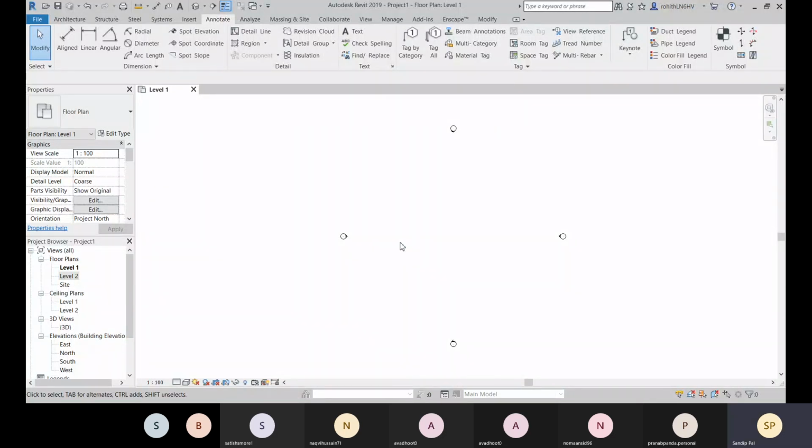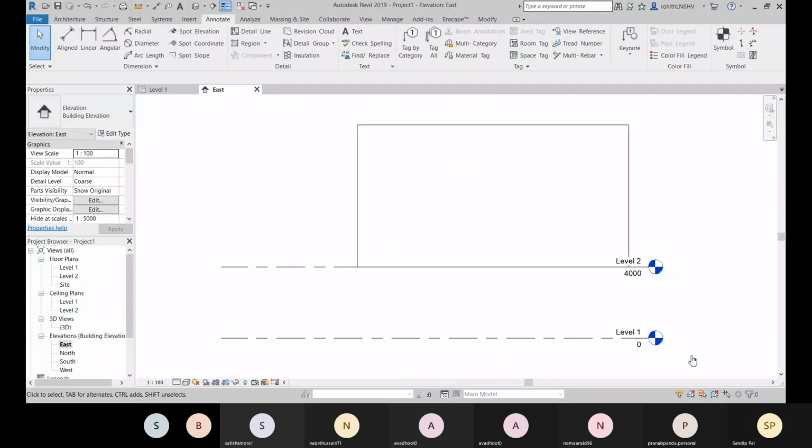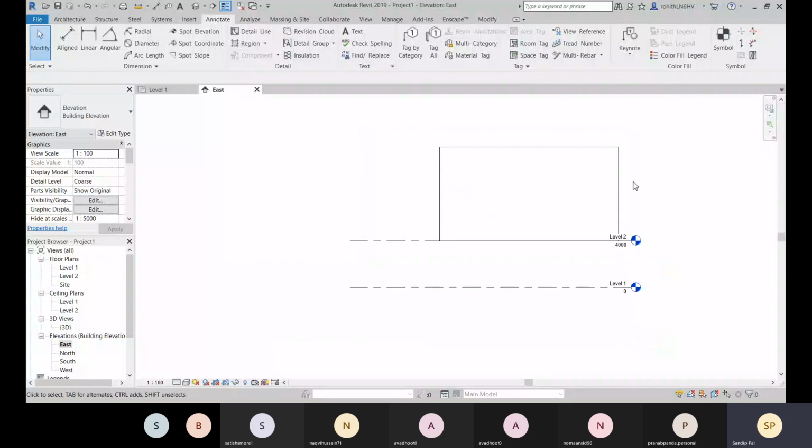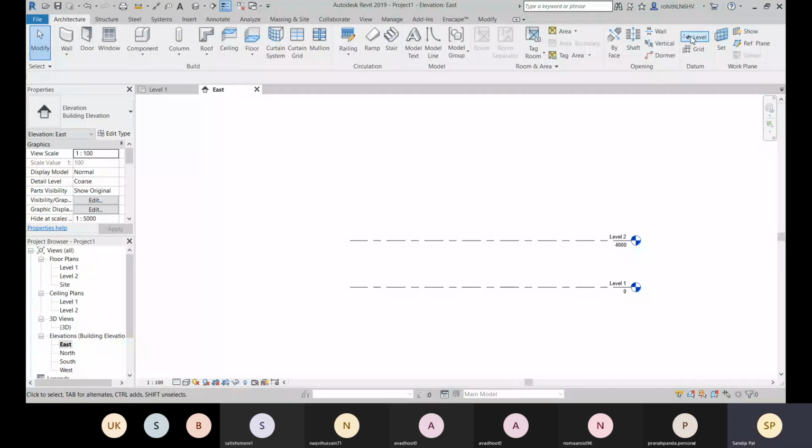First, you must create your levels as per the project. For that, you need to switch your view to an elevation. Any elevation you can open, and you can see this is the existing wall which I created. Let me delete it. Here within the Datum panel, we have Level, and the shortcut is LL. LL is the shortcut for creating a level.